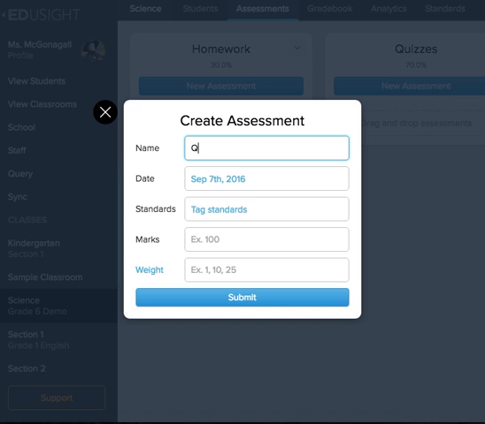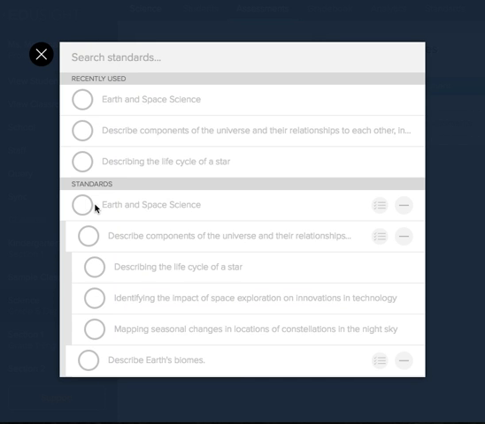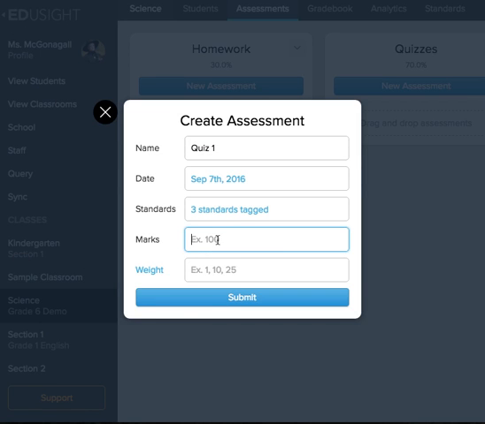This time I will call it Quiz 1. I will indicate the due date as today, September 7th. I will select which standards were assessed. I will make this assessment out of a mark of 200, and I will apply a weight of 25 points for this quiz within the quiz bucket.